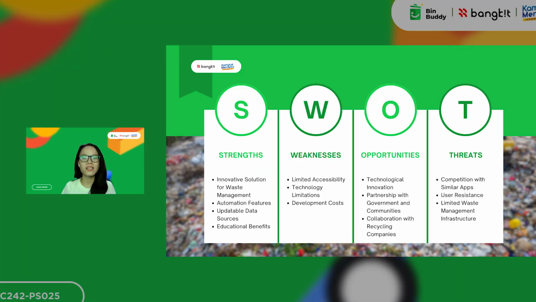Now let's move on to the SWOT analysis. For strengths, BinBuddy stands out with an innovative waste management solution, automation features, adaptable data sources, and educational benefits, making it both practical and impactful. In weaknesses, we identify challenges such as limited accessibility, technology limitations, and the cost associated with development. As for opportunities, there is a chance to leverage technological innovation with partnerships, government communities, and collaborative recycling communities to scale the impact. Finally, in threats, we face competition from similar apps, potential user resistance, and limitations in existing waste management infrastructure. That's a summary of the SWOT analysis for BinBuddy.